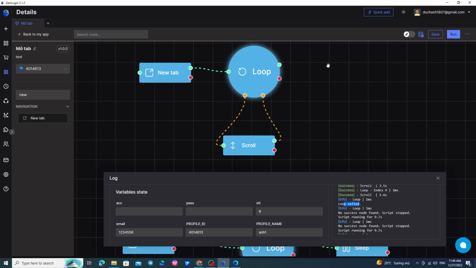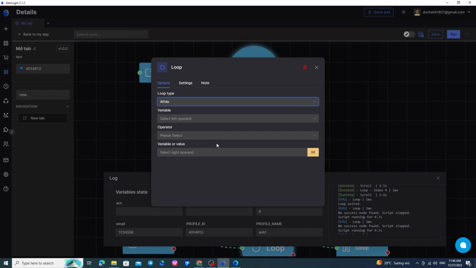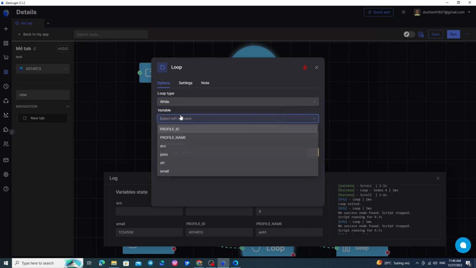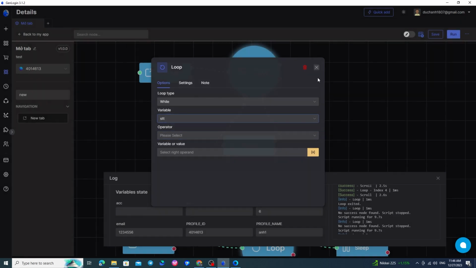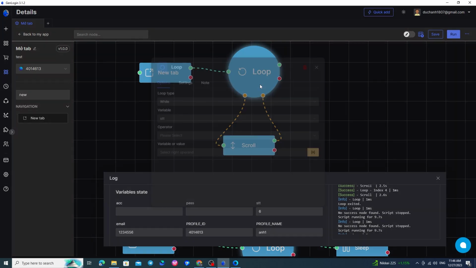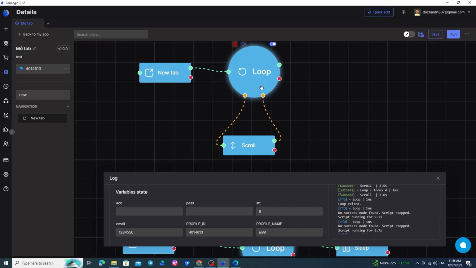Next is the while loop. It is also similar to the if node. I have explained, it will have 2 sides to compare with each other. Suppose there is one variable, the order number variable. I want to run the scroll node with order numbers 1, 2, 3. I will choose the order number variable. Then, I choose my operator. The operator here I will choose as less than. I will set the value as 4. The numbers 1, 2, 3 will be less than 4. I will describe it again here. While this order number is less than 4, it will proceed with the loop, including this scroll action.